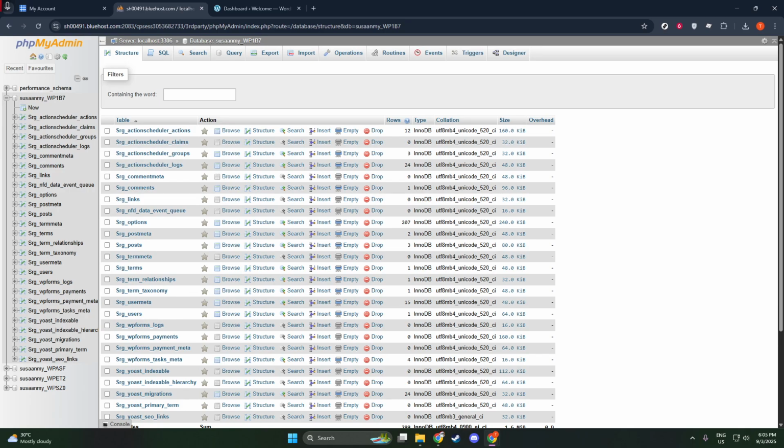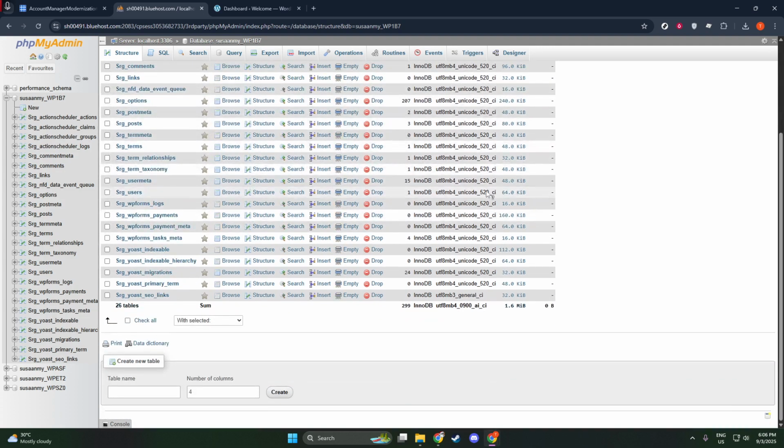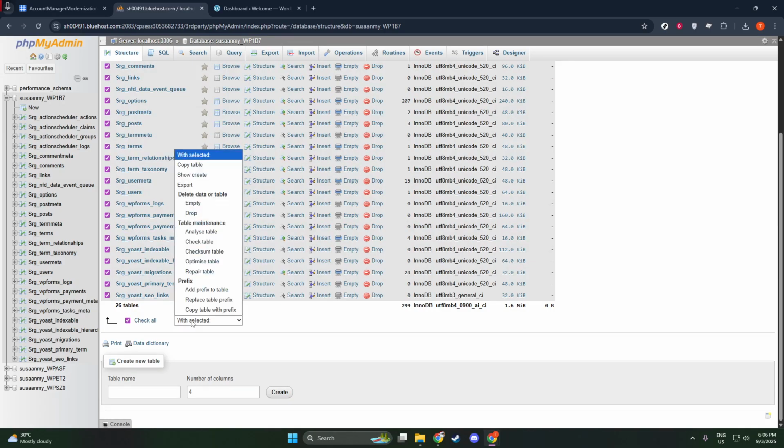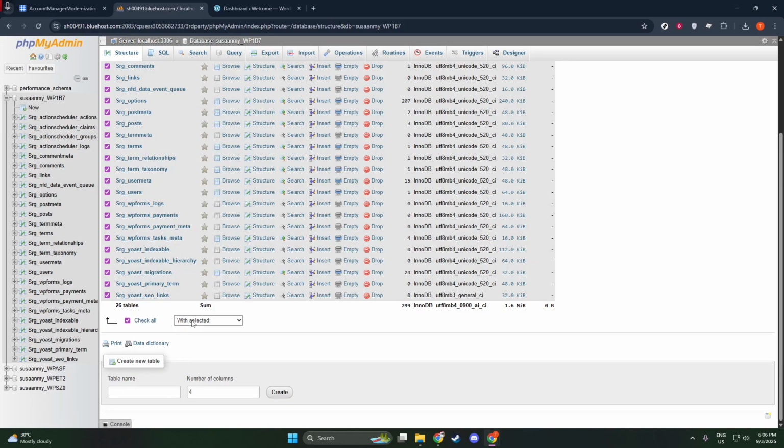With the correct database tables in view, you're ready to check and repair them. Scroll down to the bottom of the table list where you'll find a checkbox labeled Check All. By clicking this checkbox, you're able to select all the tables at once, which is much more convenient than selecting them individually. This feature comes in handy when there are multiple tables that need to be repaired.